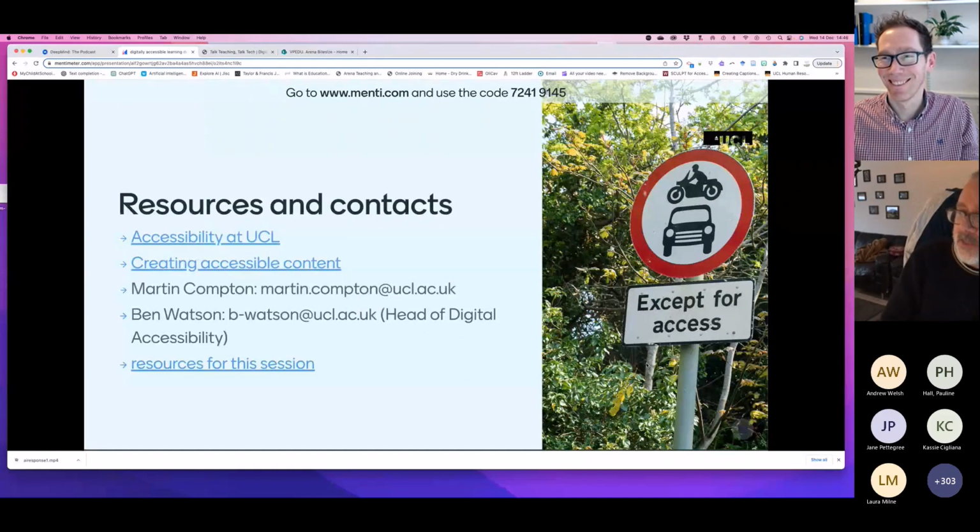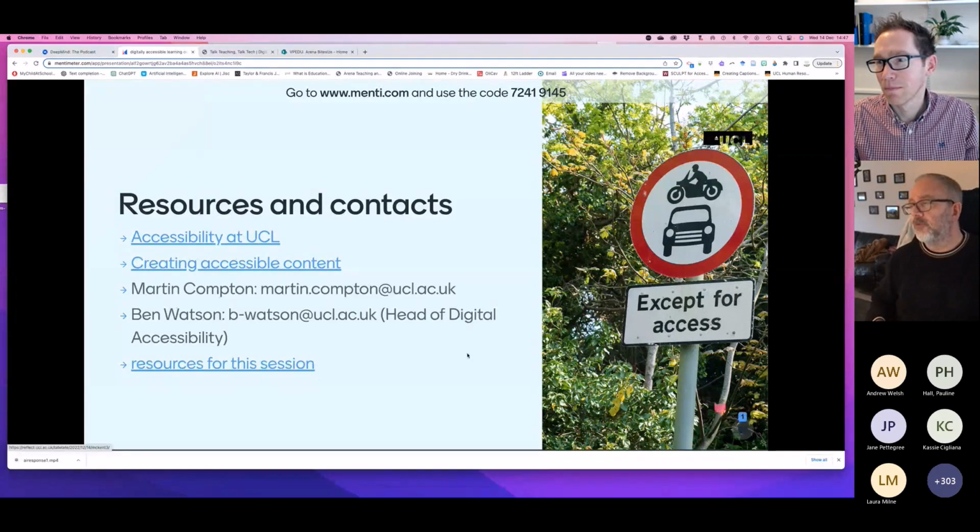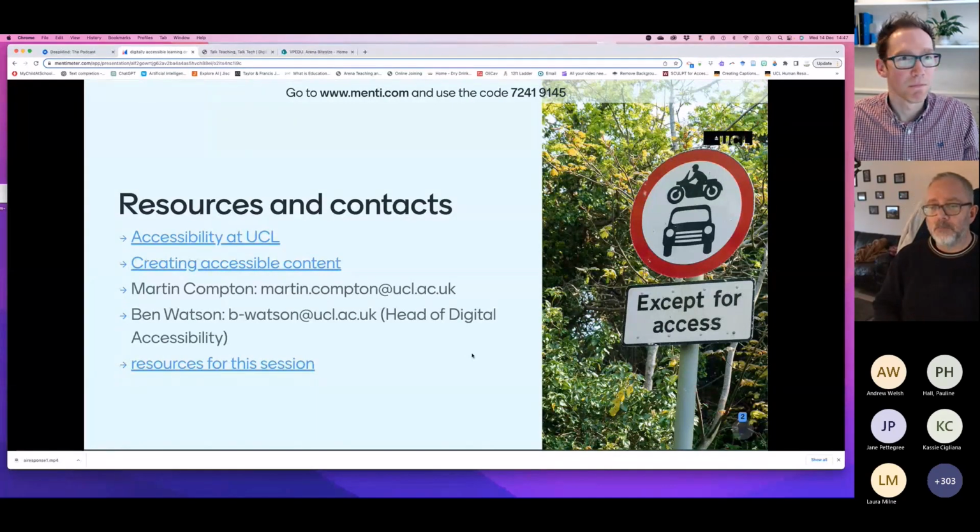Just a final slide then. We've got some links to the accessibility resources that we provide at UCL. We've got some contact links there to me and to my colleague Ben, who is my partner in crime here, and a further link to the resources for this session, should you want to follow that up.